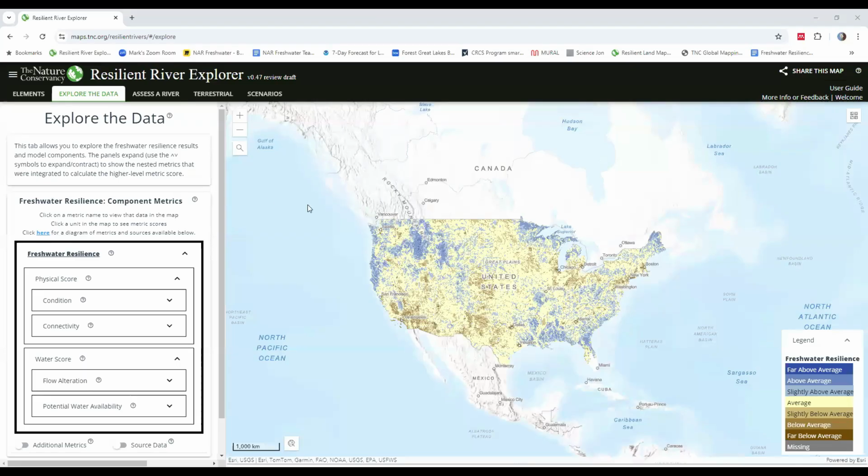I got to this part of the Resilient River Explorer by choosing the Explore the Data tab up here. And now what I'm seeing is the resilience values for every watershed in the coterminous United States. And we can see the legend over here on the right explaining what these colors mean. So the blue colors are above average for resilience, yellow is average, and the browns are below average.